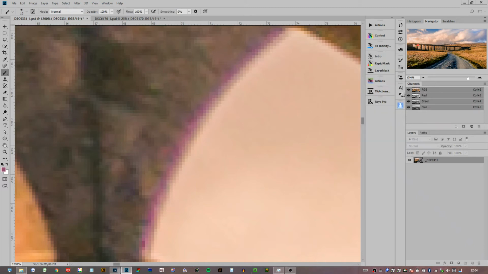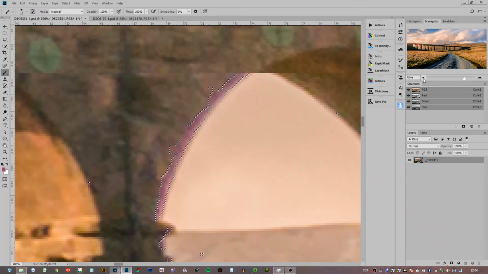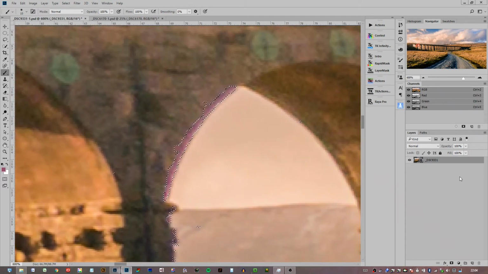Click OK, and what happens is you get these marching ants appear. That means what is selected will be inside these marching ants. Now I'm just going to zoom out a little bit. The first thing I'm going to do is press Control and H to hide these marching ants, because I want to see where I'm painting. And to be perfectly frank, they just get a bit annoying being in there all the time.